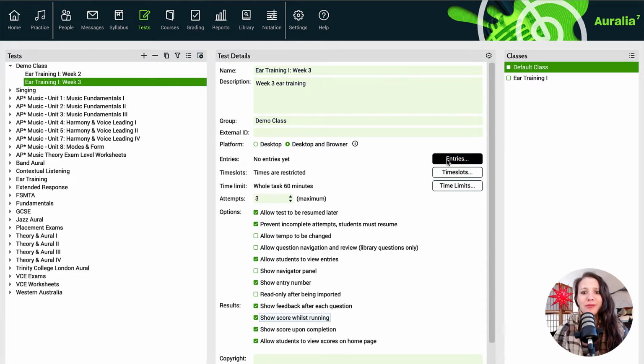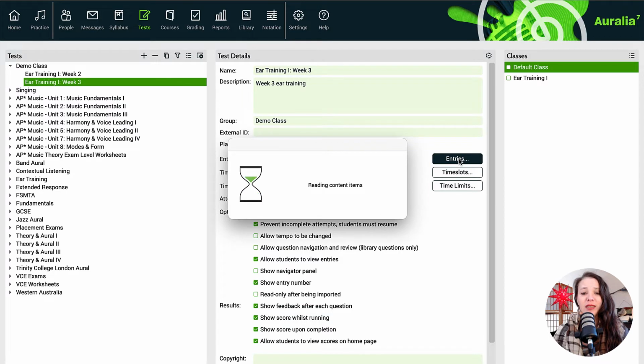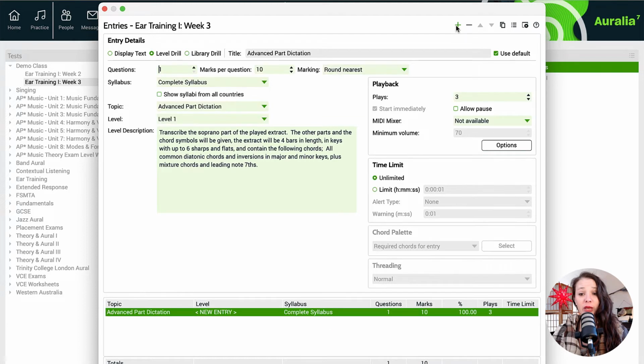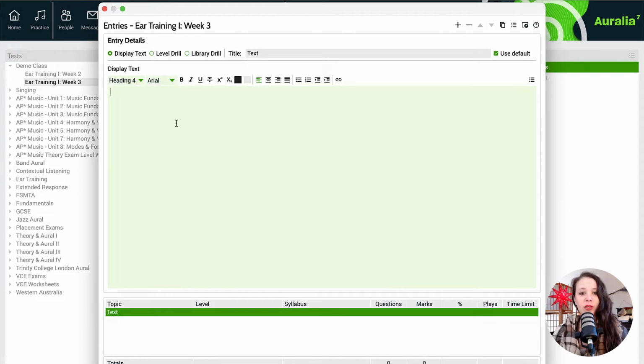Okay, let's give them some stuff to do. How about entries? And it's loading. Okay, so how you add a new entry. Again, click the plus button. And then let's start by giving them a little welcome message.